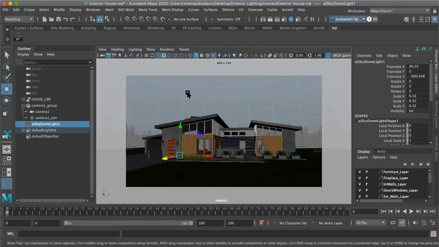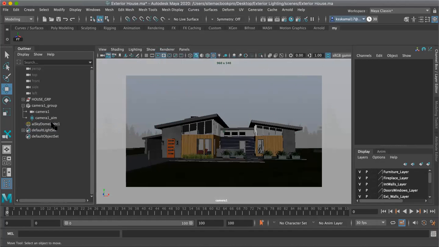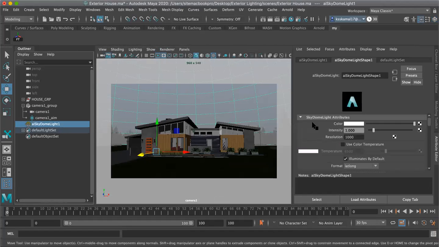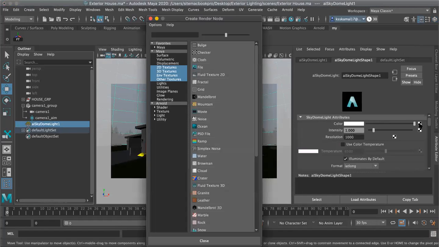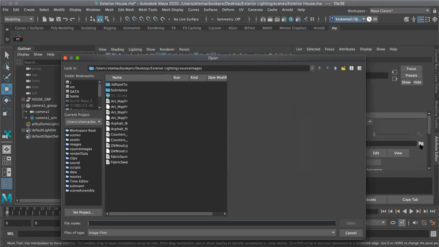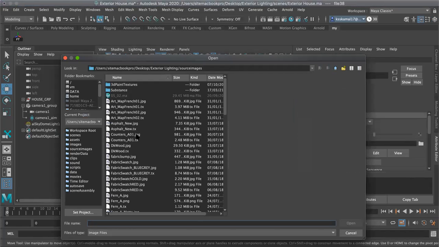You can click on the viewport, or you can select from the outliner. Once you select it from the outliner, go to attribute. Under the sky dome attribute, under the color, you can find the checker box. Open the checker box and find file. At the top, you can find file. Open the file, and under the file attribute, under image name, you can find a folder button here. Just click on this folder. Now you can choose your texture.